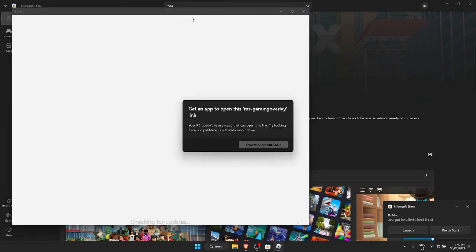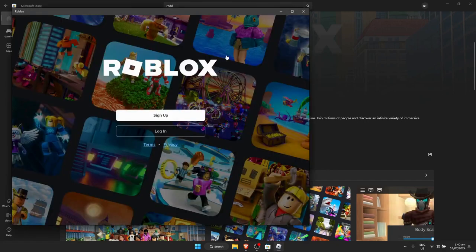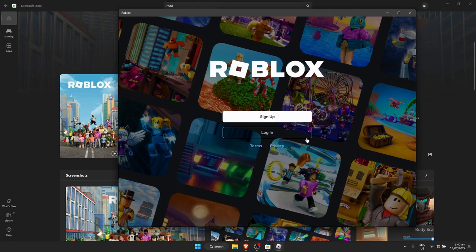As you can see, Roblox automatically opened up. And now you could now log into your account or sign up. That's how you basically download Roblox on your PC and laptop.